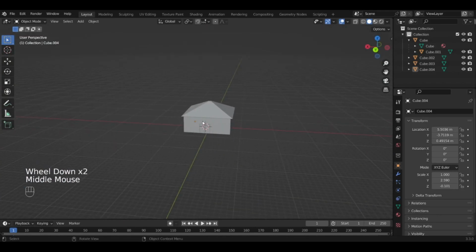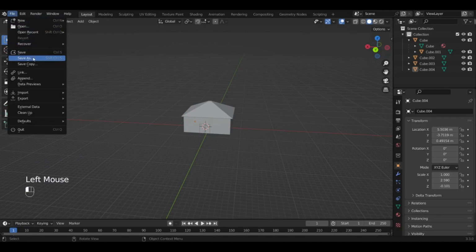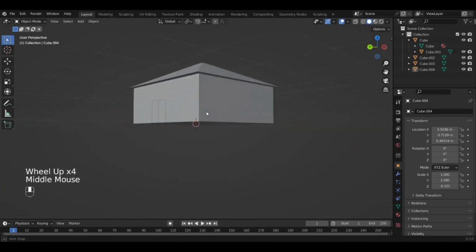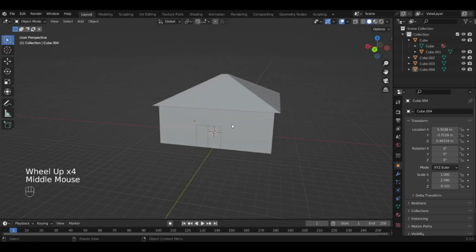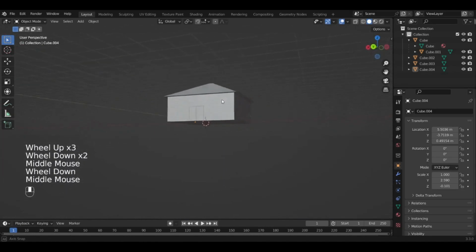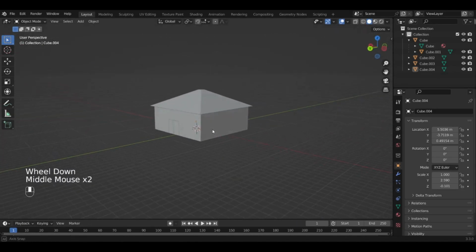Don't forget to save your project. You can do that by either going up to File, Save, or Control S. Remember to save it in a file where it doesn't delete itself. I've had many of my Blender projects delete themselves in a temp file, so do not do that. Make sure you have your own file saved for that, but I think that is about it for this tutorial.